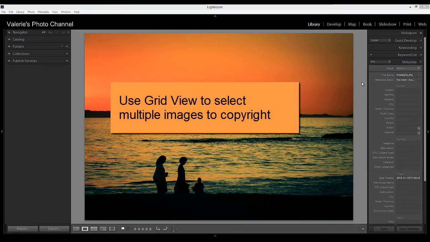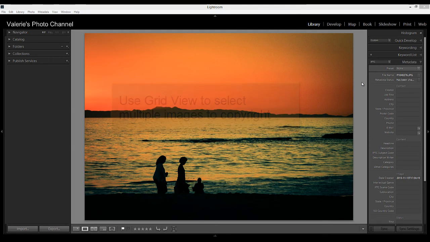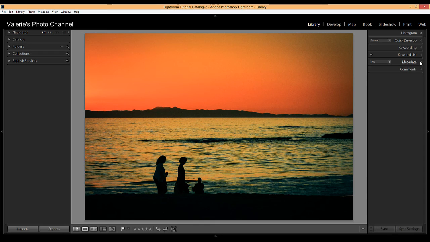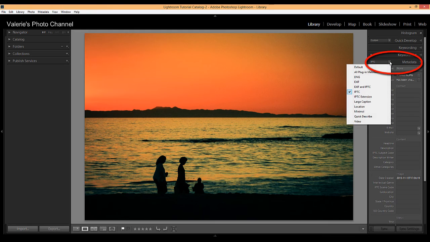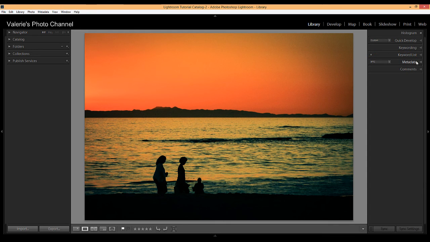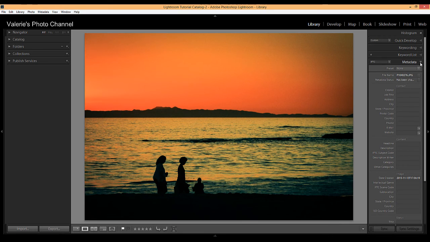So what if you have a bunch of photos that you've already imported and now you want to add a copyright to them? No problem. From the library module, just open the metadata panel. We're in the metadata panel here already, and select IPTC from this little drop-down list. And then here at the top where it says preset, right now it says none.